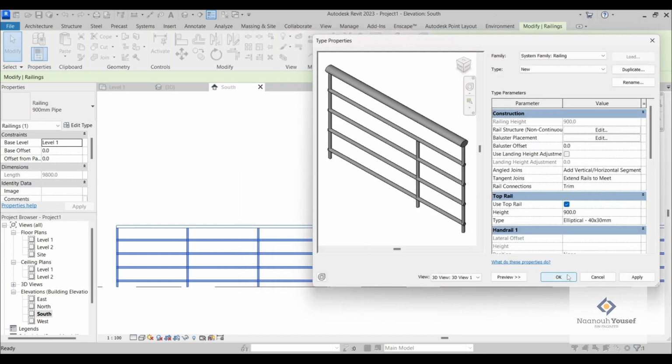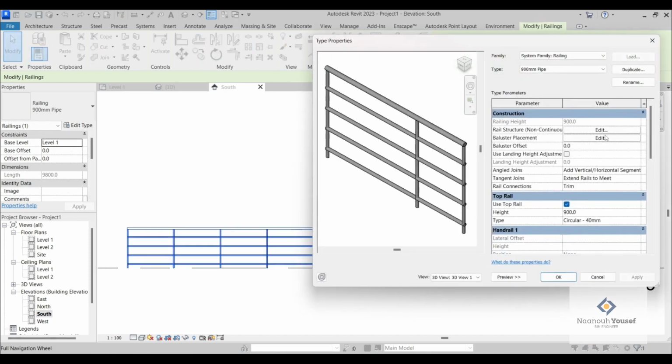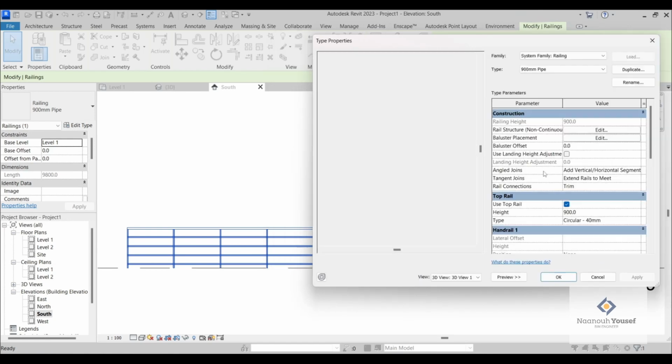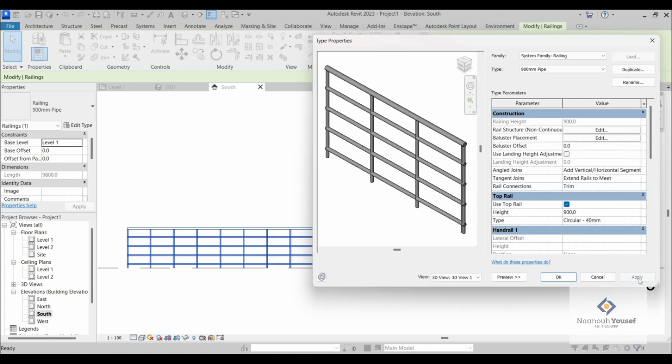You see here we have a railing. It's very long, but it always has the same pattern. So you see this part from here to here, and from here to here, it's just repeated. If I go to the baluster, you see that every 1 meter this is repeated. If I make it 500, it will repeat every 50 centimeters.